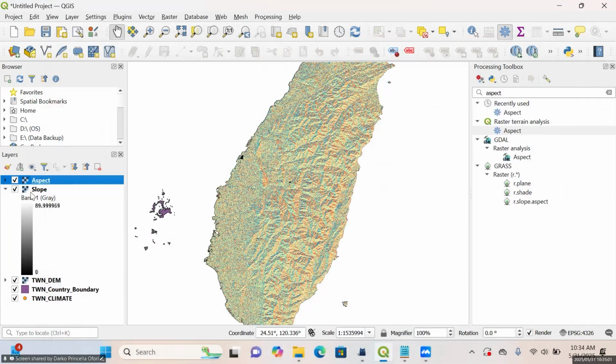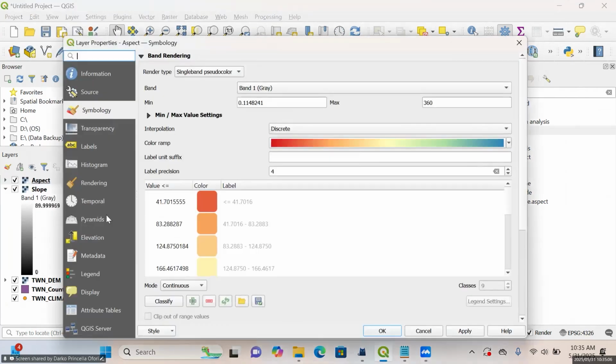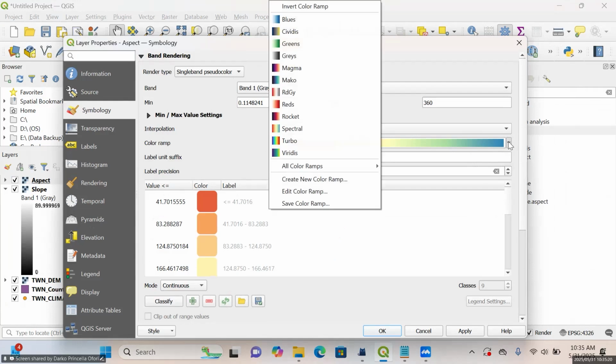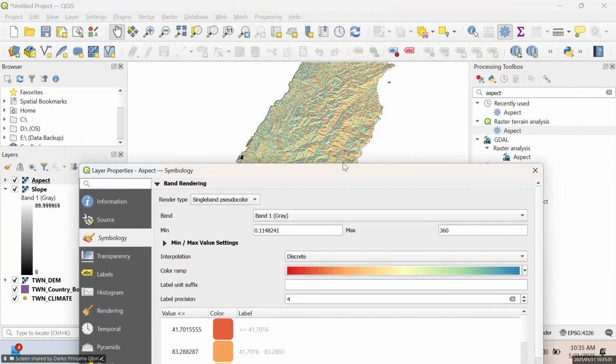Let me go over again. You go to your layer aspect, select properties. You change this to the single band pseudo color. Then you change it to this discrete. Then you can come here, select the color you want to assign to your layer. I'm choosing this spectral. You can apply to see the changes.